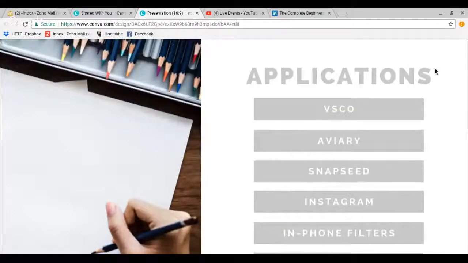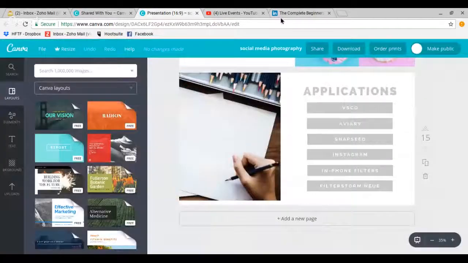Okay, so that is the presentation on photography. The last one we're going to go over is just a really quick guide on Canva. Canva is one that we mentioned in our last presentation.